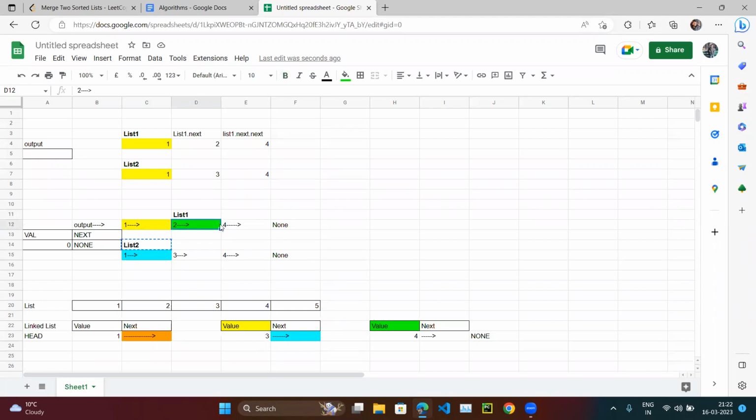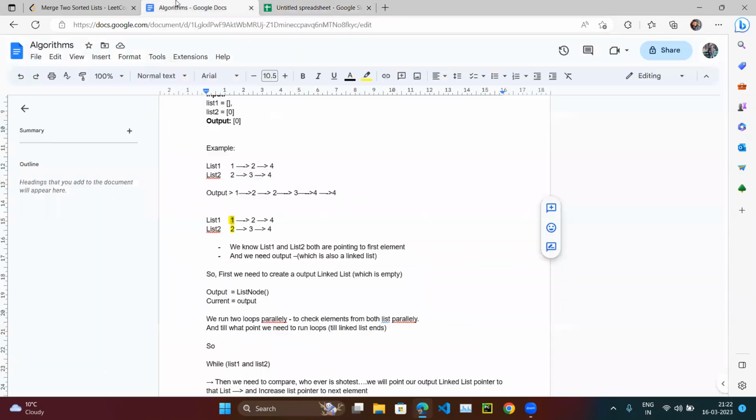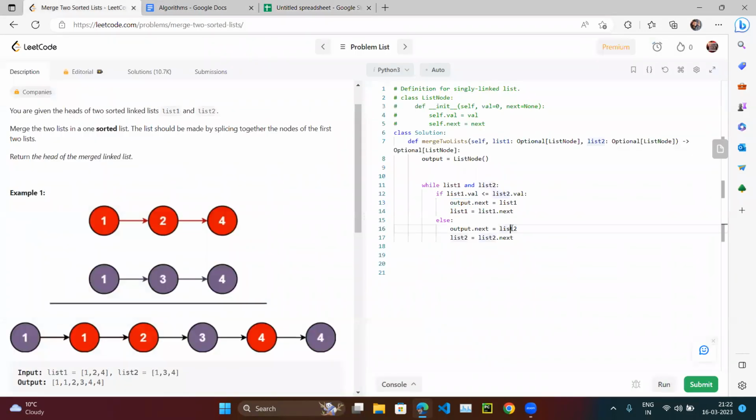Here, and whatever the element will come. So if we just write this code, what will happen? List one's pointer is on the first node, and list two's pointer is on its first node. So we will compare the first two elements. The first element is less, right? So there is some output element.